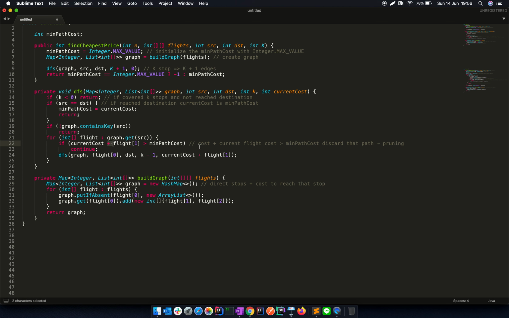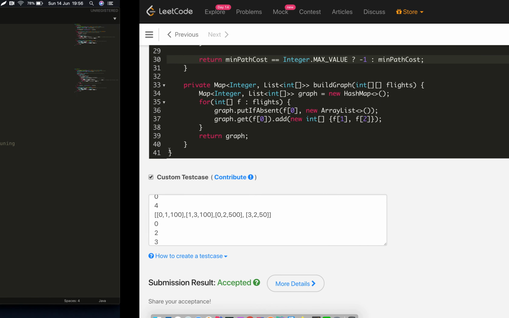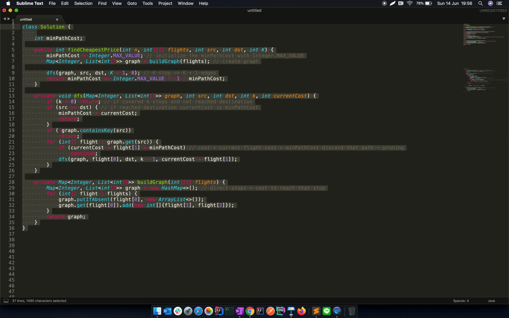First we prune the cases where the flight cost already crossed the minimum path cost already calculated, same as BFS. We continue, otherwise we call DFS with the graph, the updated current cost plus the current flight cost, and the updated source node. So this is the DFS implementation. So this is the total implementation. Let me show you that this is working.